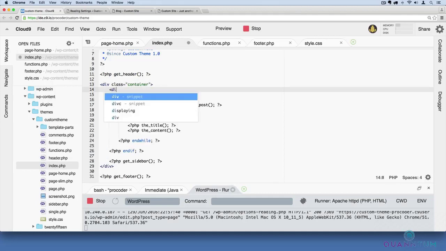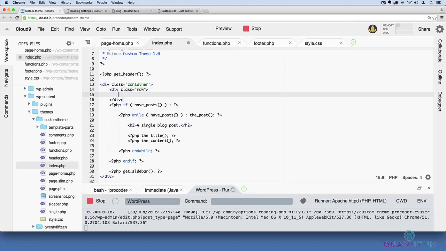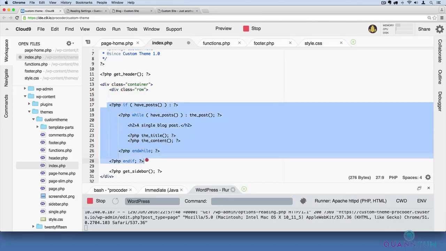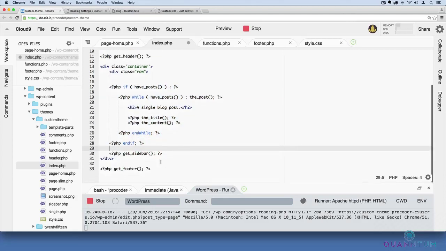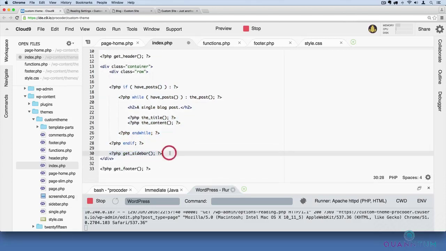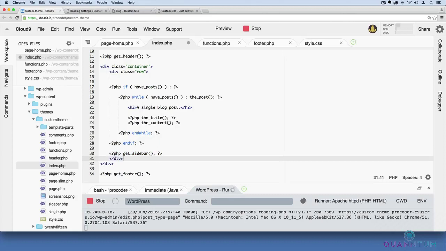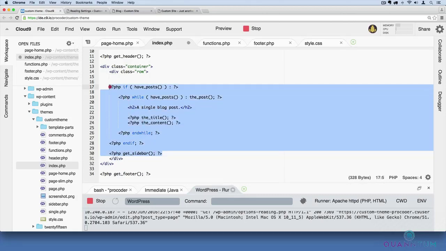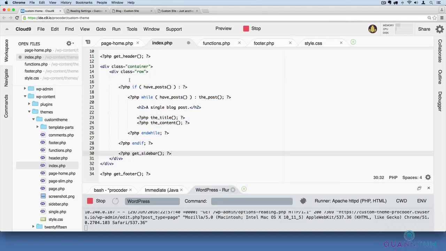We go over here and we say div under that container there, and we set class equal to row. And then we want to put this entire PHP loop, which is all of this code, inside of the row. In fact, we want the sidebar in there as well. So we'll go down here and add the closing div. And now we can tab all of this inward, one level.